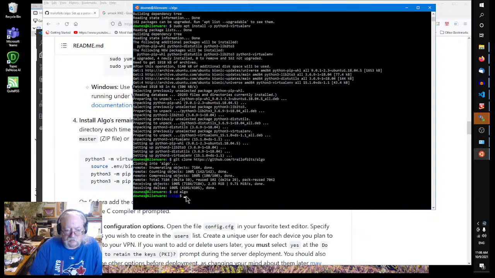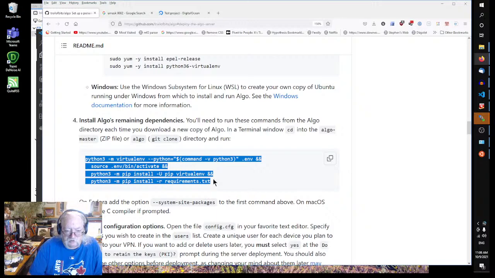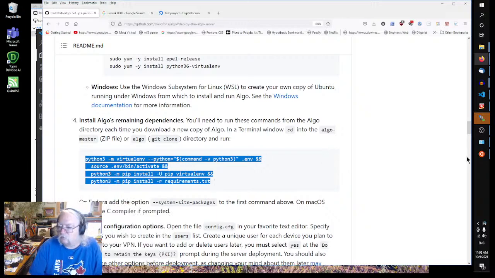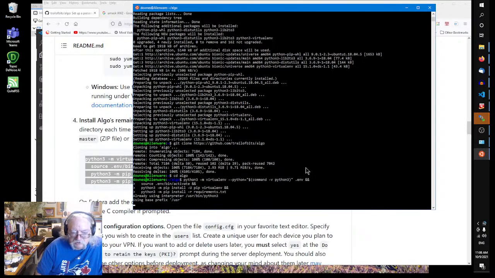Why can't I just paste that? Maybe it didn't copy properly. Let's try that again. Copy. Paste. There we go. By paste, what I did there is a right click. This might break because I don't see why I'm getting these angle brackets, but let's try it.